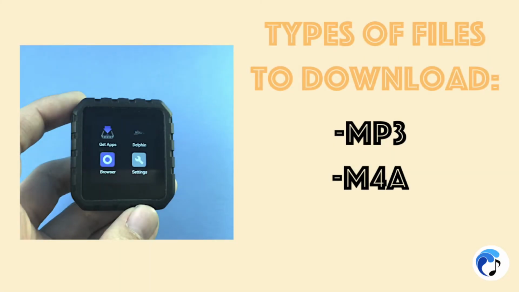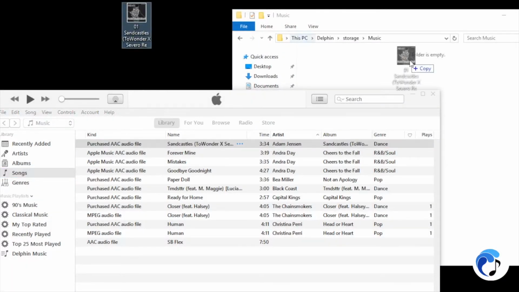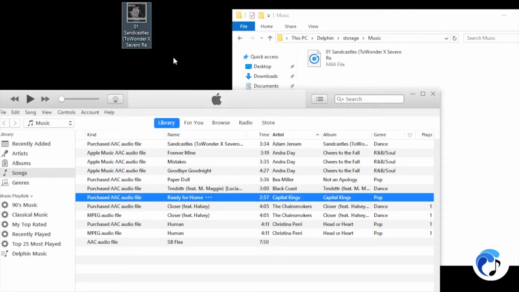Your Delphin music player will play MP3 and M4A audio files. If you have purchased music through iTunes, then they will already be in AAC audio format, which is automatically converted to M4A once you drag it into the Delphin. Please note, any music acquired from Apple Music cannot be converted, therefore it cannot be downloaded onto the Delphin player.